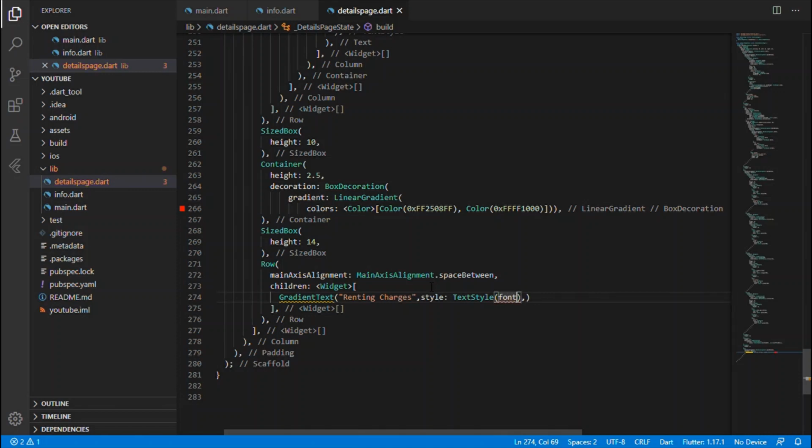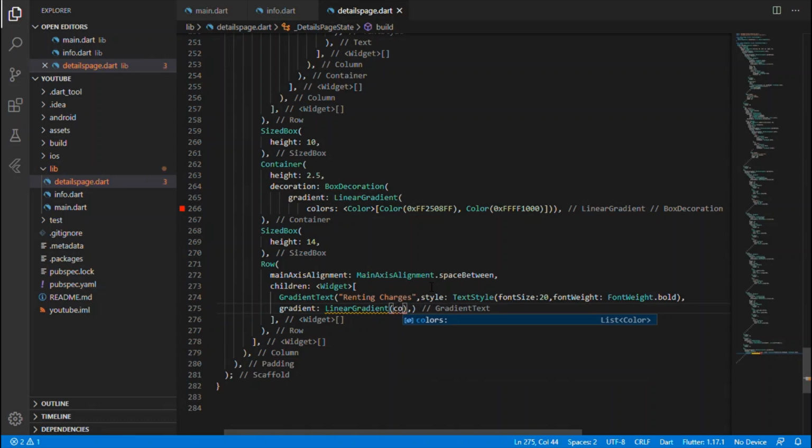be specifying the font size first. It should be 20, and font weight I just want it to be bold, so I am just giving FontWeight.bold. Okay, now we just need to specify the gradient as linear gradient, where you need to specify the color, so it should be more or less the same as this, so you can just copy paste it. I think this will work, right? You can just interchange those color values for good looking.